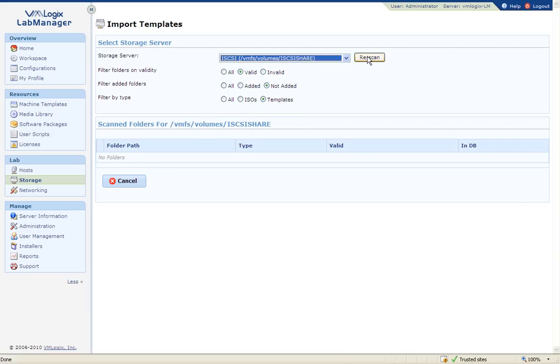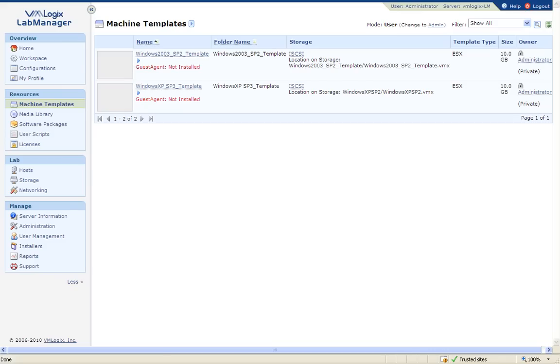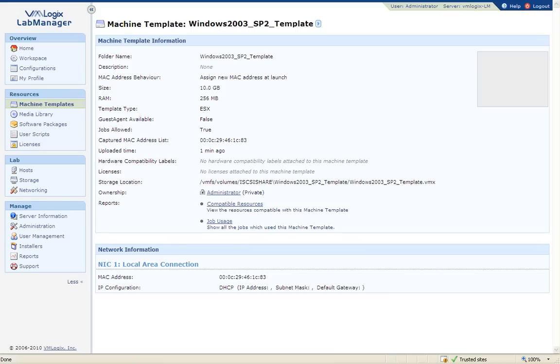Since I turned off the machine before the scan initiated, I will need to rescan the storage. So I'm going to click on Rescan and allow this process a couple of minutes to complete. So the rescan process completed, and I can see I have two virtual machines that are valid machine templates. All I need to do in order to import them into LabManager is click on the machines and click Add. As you can see, I have right now two machines, a 2003 and XP machine.